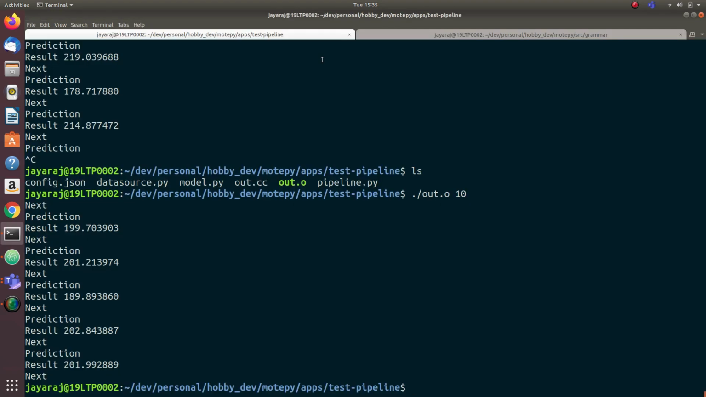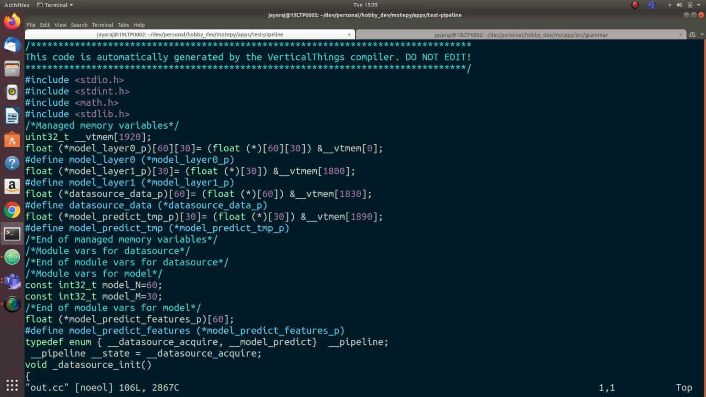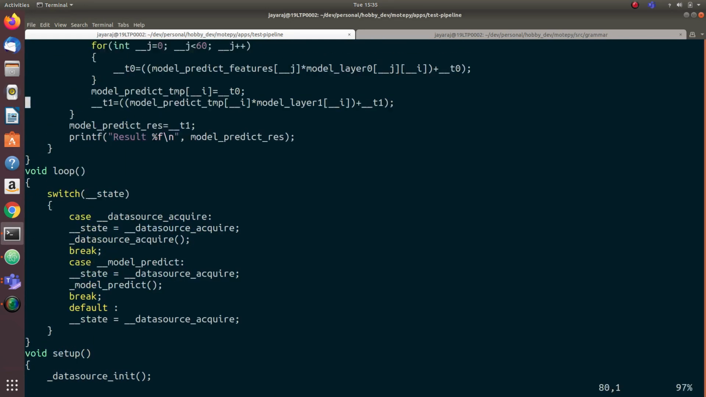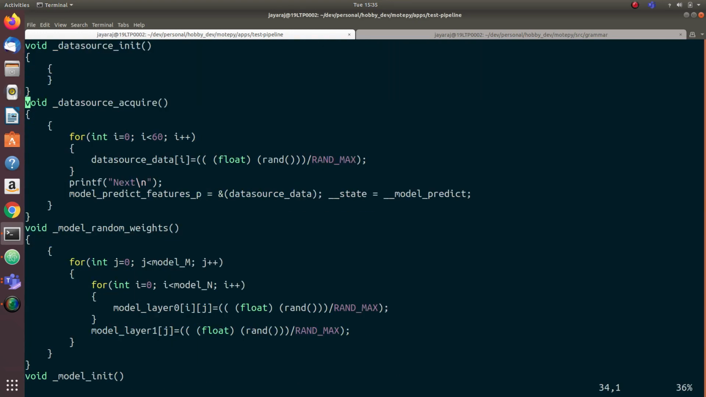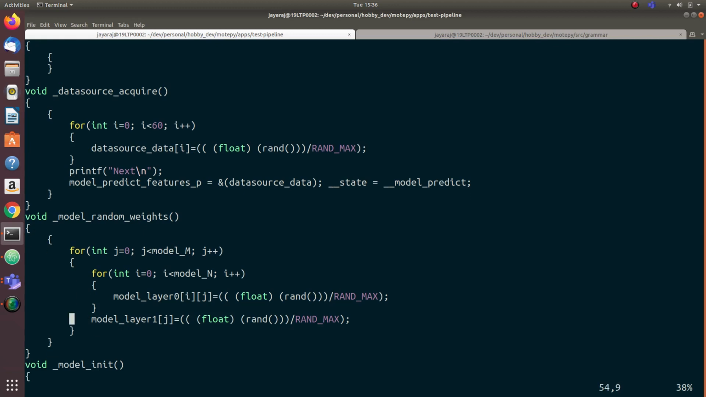So let's just briefly look at this generated code. You can see there is a loop, and it has generated some low-level code corresponding to the high-level code. For example, the vector matrix operations, it has converted into loops and generated the right code for vector matrix operations.